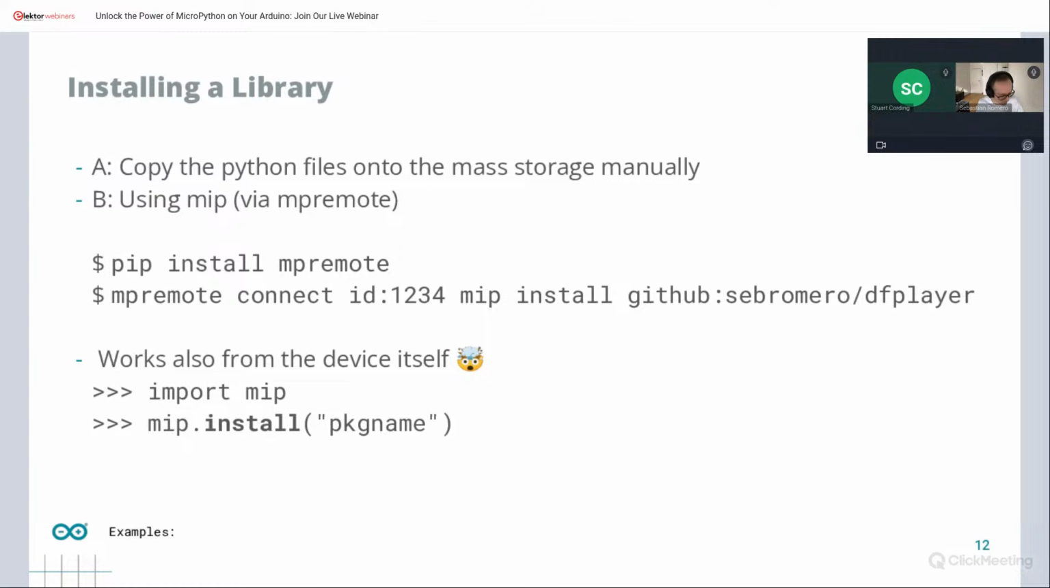Then we should talk about libraries, because as I said, there's a library for almost anything you can think of. So you want to know how to install them. There are two ways. One easy way is that you just copy the files onto the mass storage device, and you have them available. Or you use something a bit more sophisticated, a tool called MIP, which installs library packages, and you can execute that from your computer.